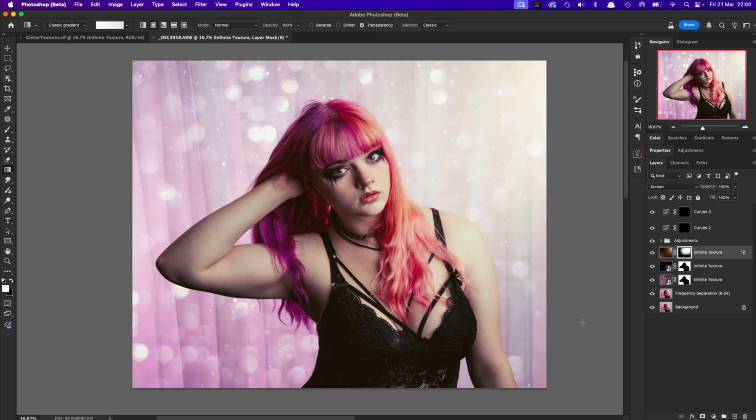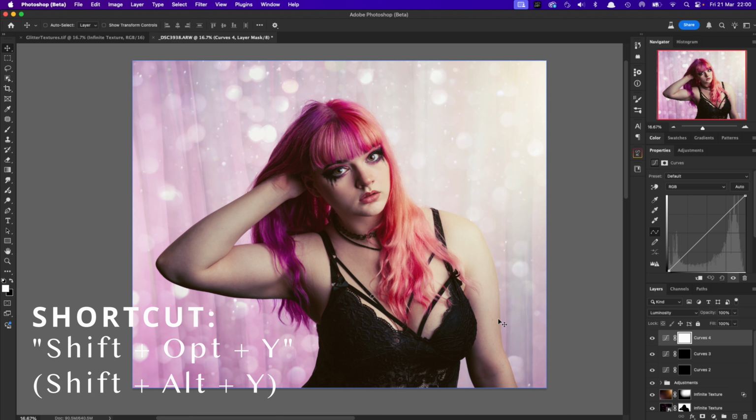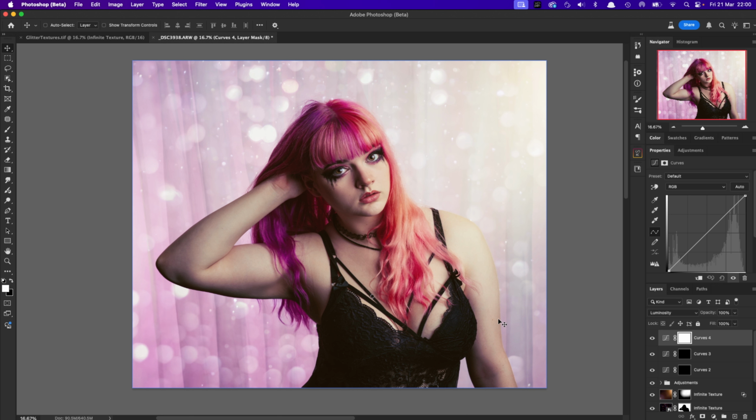Just to make it a little bit brighter. There we go. I'm now going to create a dodge and burn layer using curves. I'm not going to use my shortcuts, I'm going to walk through it. So, curves, set to luminosity, which shortcut would be Shift, Option, and Y, or Shift, Alt, and Y. And I'm going to take this down to there.